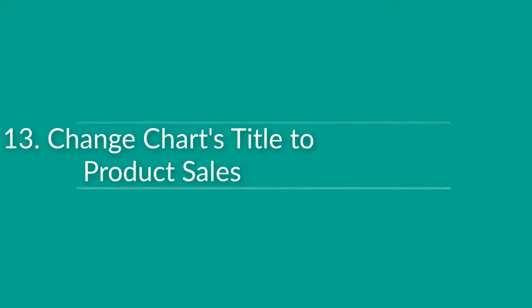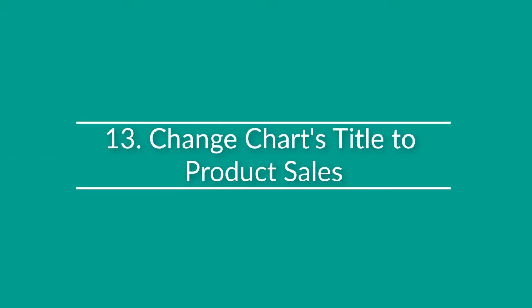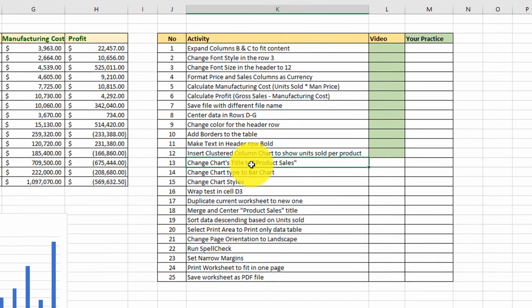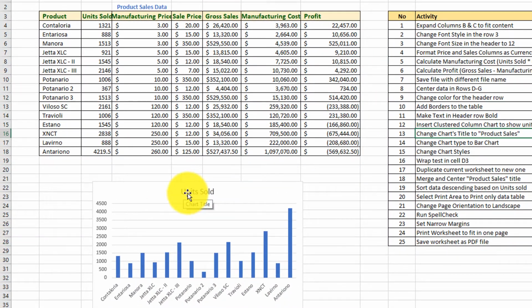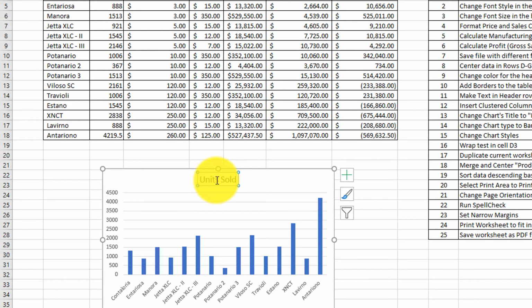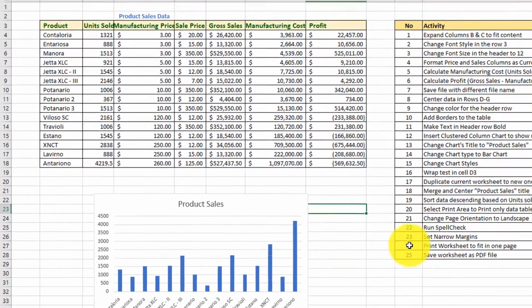Let's move on and complete task number 13, and here it asks us to change the chart's title to product sales. The chart's title is units sold, which is different from the data's title, which is right now product sales data. I'm just highlighting the attention for you. To change the chart's title, you click on the title, and I need to double click, select and type product sales, and click anywhere outside the chart.